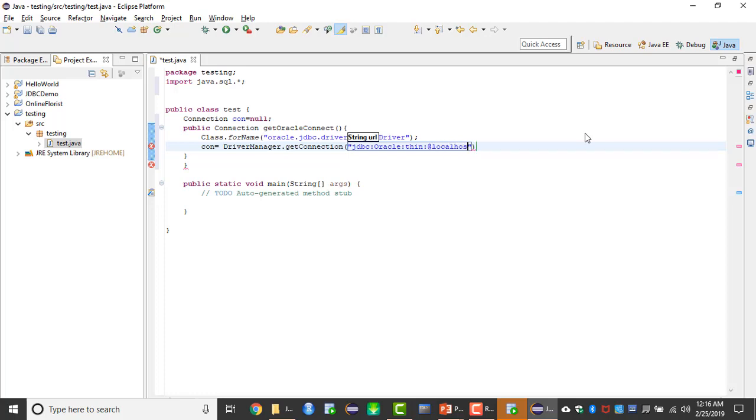And we have to give the host server name. I have installed it in my system, so it is localhost. And this is the port number where I have installed my Express Edition database server. And this is my database name. So this is all about the URL.